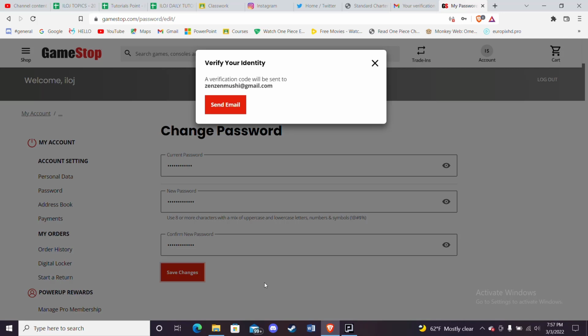Once you click on the Save Changes option, GameStop will tell you that they want to send you a verification code to your email address which is registered in your GameStop account. So firstly, click on the Send Email option on the pop-up that GameStop showed you.